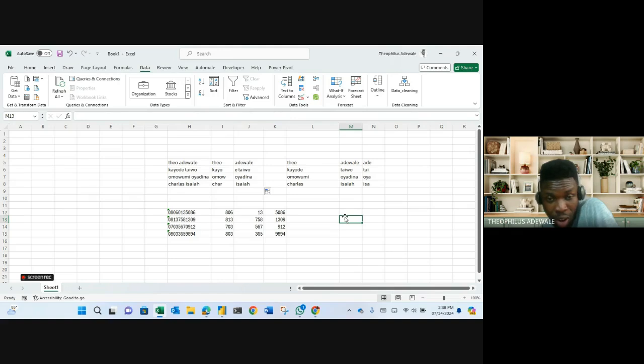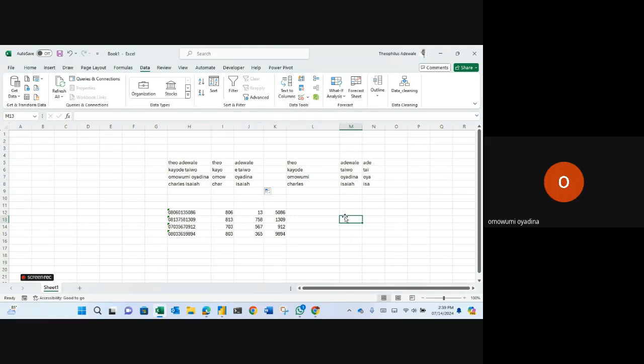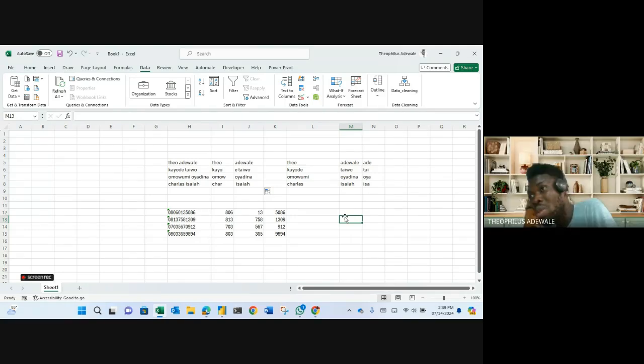Do you get it? All of them don't have the same length. Are you with me? Yes, I get it now. All of them don't have the same length, so we cannot use first character or last character. We have to separate using a delimiter.